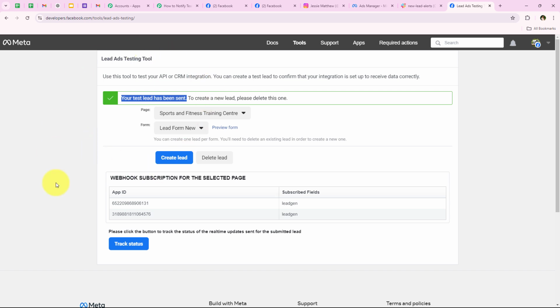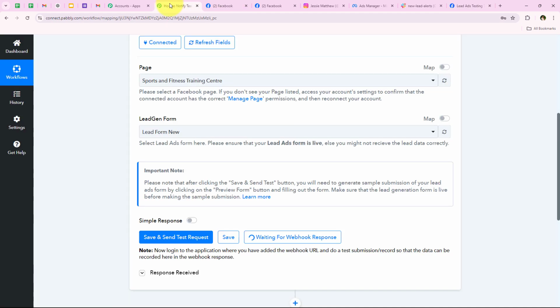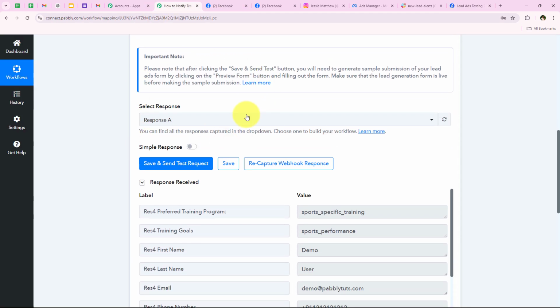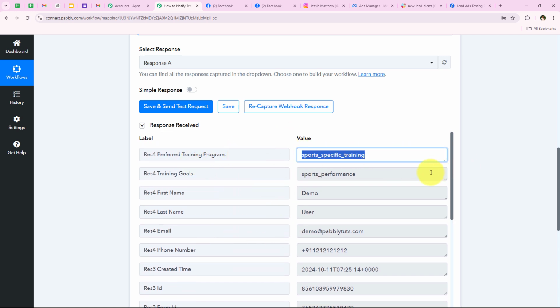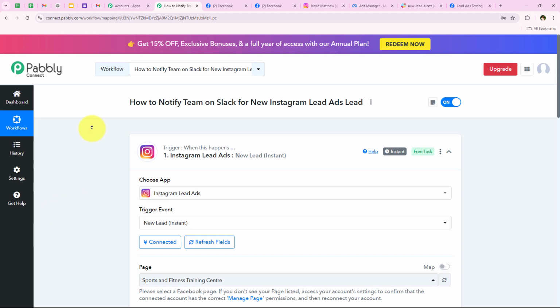And now I'm going to open my workflow and check whether Pabbly has captured the response for the same or not. And yes, you can see that Pabbly has captured the response, and the same details which we entered. Over here you can see the preferred training program, the training goal, the first name, the last name, the email, and the phone number which we entered. So yes, with this we have successfully completed our trigger step.